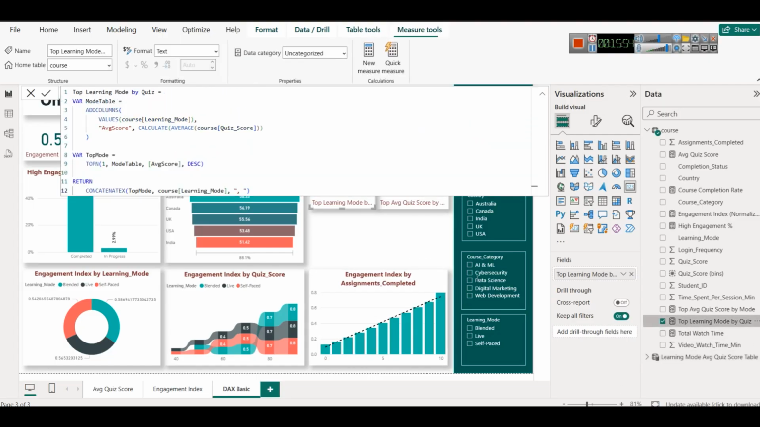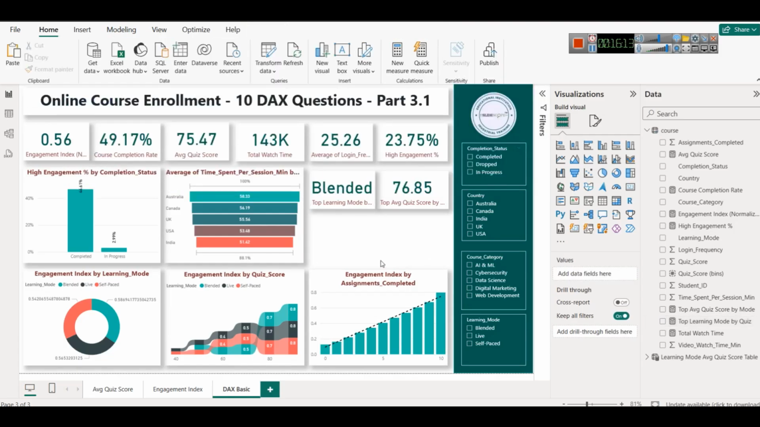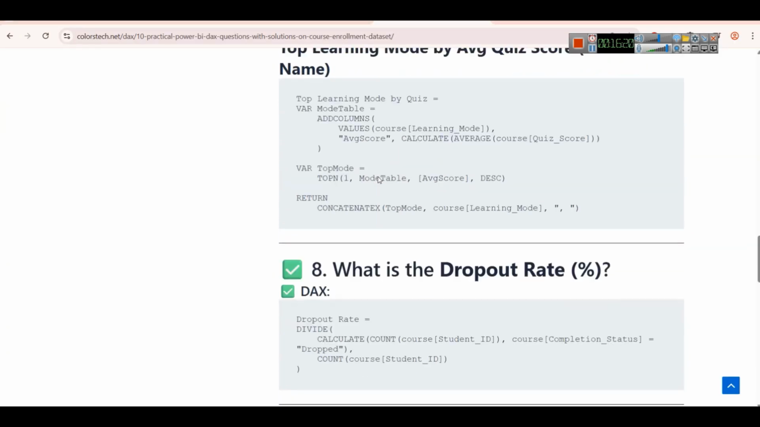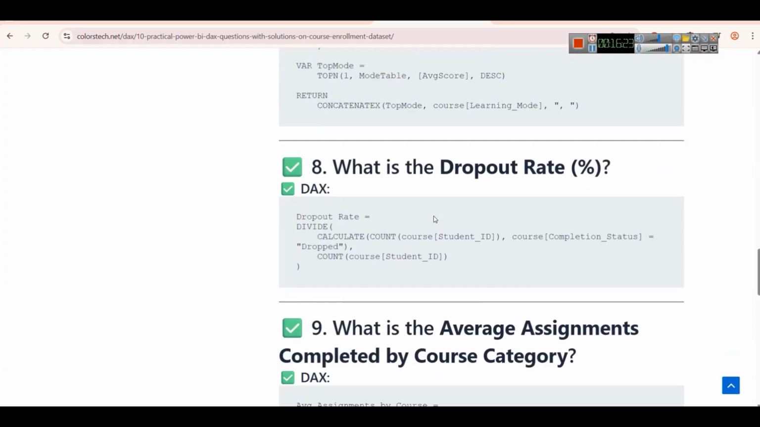So if we simply use CONCATENATEX, we already have this table name. If we only use this much and just replace top mode with this name, then also we can get this answer. So here you have all the solutions and you can get these answers. At the same time I have added it here. So now the next question, question 8, is: what is the dropout rate percentage?